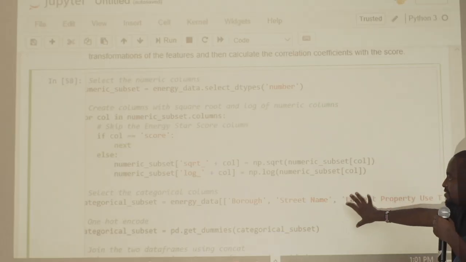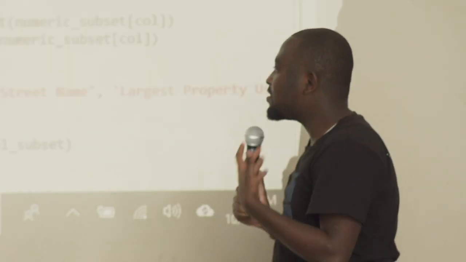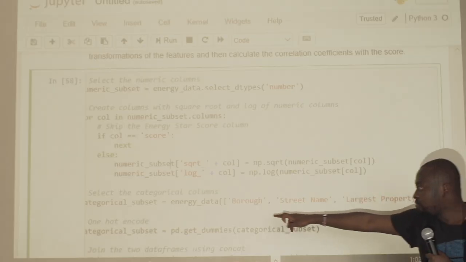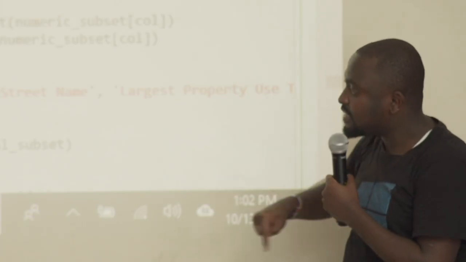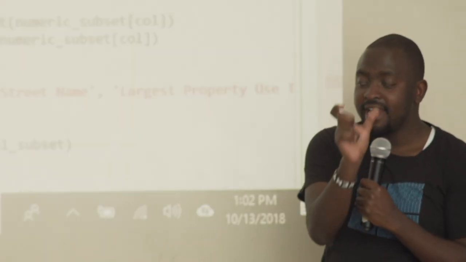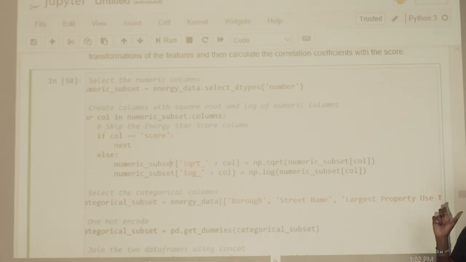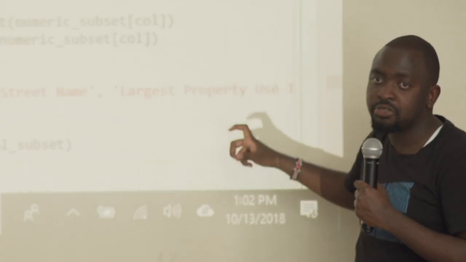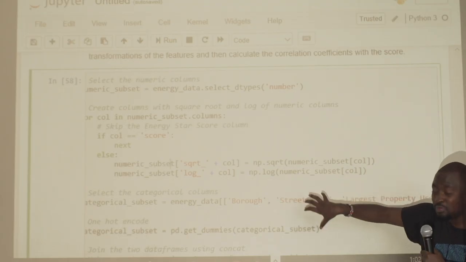Then for the categorical columns, remember the categorical columns are columns that are mostly in string format. Because ML algorithms do not understand strings, we need to transform them into numerical format. That is what we are doing here. We take the columns that are in string format, translate them into categorical variables and then one hot encode them. What this means is it creates a tensor. In the deep learning space, we call them tensors, which are numerical in nature, and ML algorithms are now able to understand them and act on them. So the categorical variables are being transformed into numerical variables through this process.